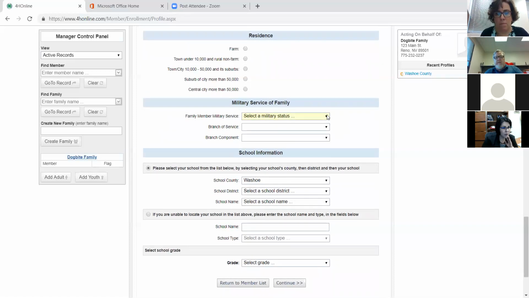Military. This is pretty straightforward. No, I'm not in, you know, no one in my family is in the military. I have a parent serving, I have a sibling serving. And if you click, like I have a parent, then you have the choices of the different branches and whether it's active, National Guard, or reserves.